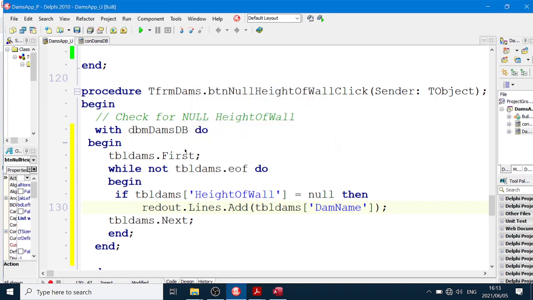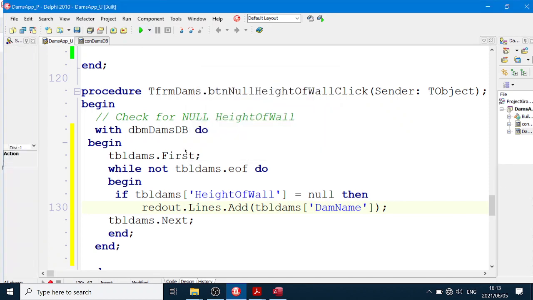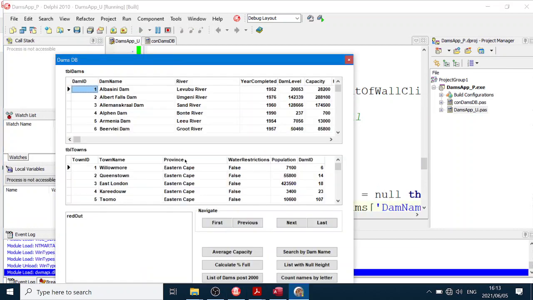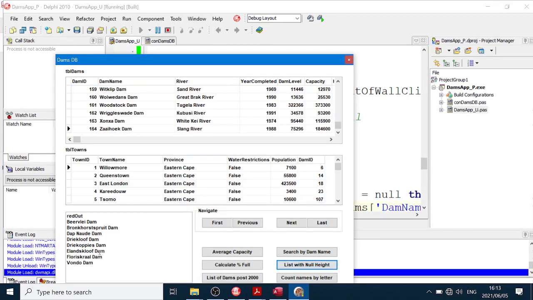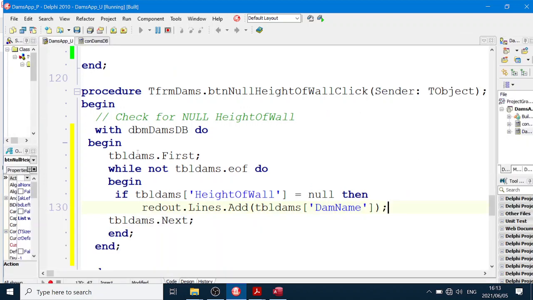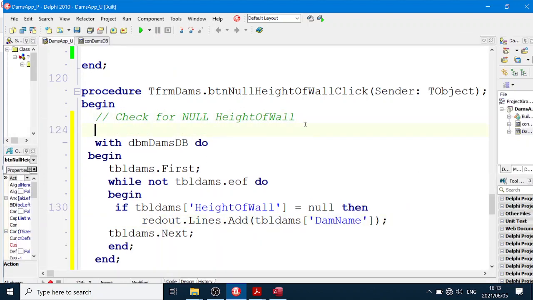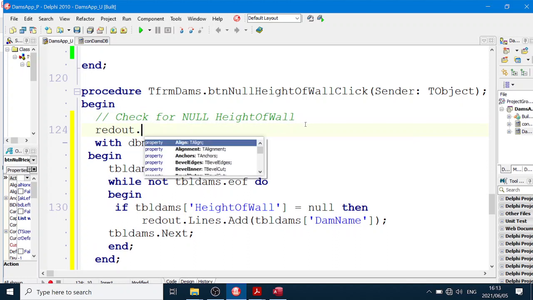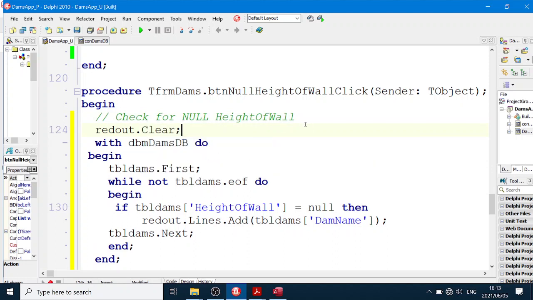Run the program. This was easy peasy one. So, list with null height. So there they are. Done. Okay, we should clear the rich edit, hey? Rich edit dot clear. Already out dot clear. There we go.